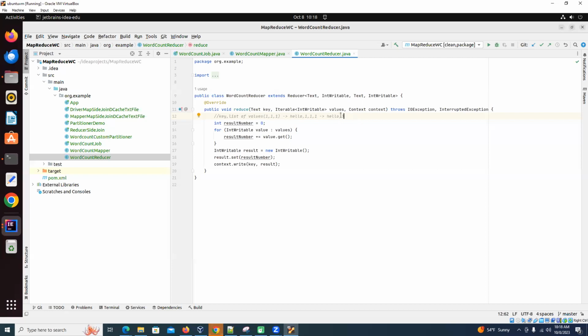And this 3 is a primitive number. Again, we have to make it an IntWritable type, because I can't send it over the network without making it a writable type. So again, what I'm doing here is creating an IntWritable result and setting it. Or directly, if I don't want to write these two lines, which is actually very lengthy, I can directly write new IntWritable and pass this result number like this. This is also correct. So I don't need the entire two lines of code. I can write it in a single line, new IntWritable, and then pass my sum value, that is a primitive type.